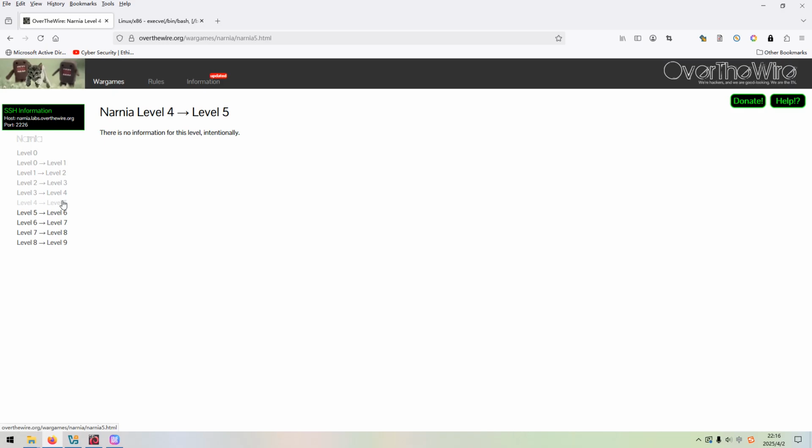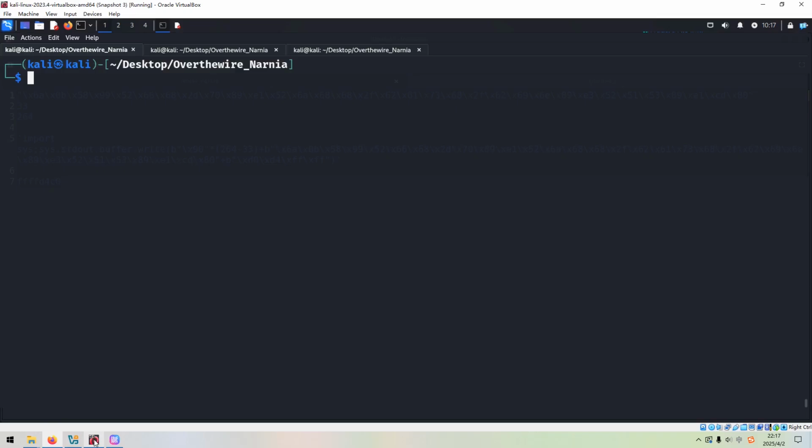Now, let's jump in and start hacking away through the Narnia series. The level I'm going to do will be level 4, and I think this level is very similar to level 2, so we are going to take the same way to get this level down. All right, we can head over to Linux. First of all, we need to connect to the Narnia machine.